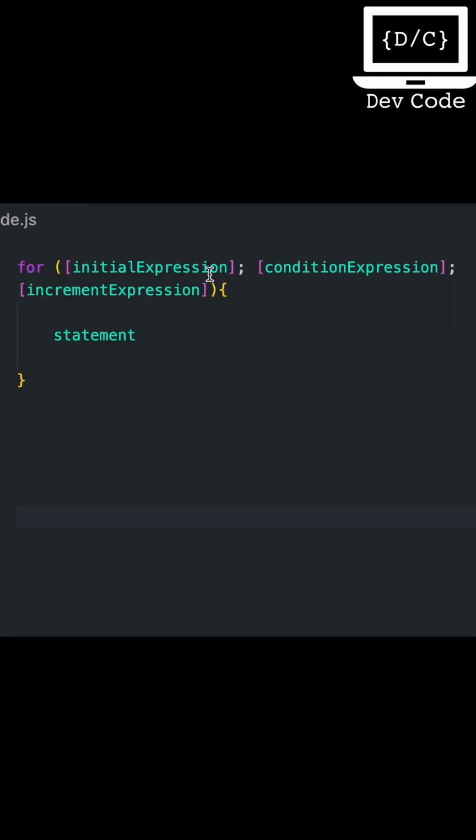Let's check out for loop. A for loop repeats until a specified condition remains true. A for statement looks like this.